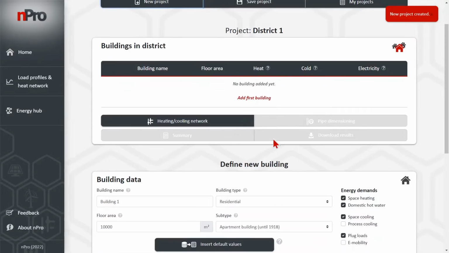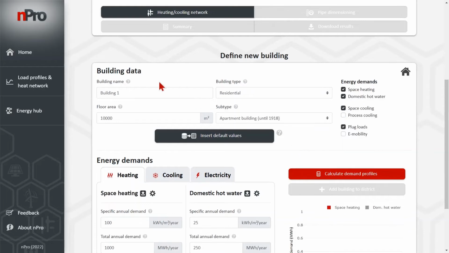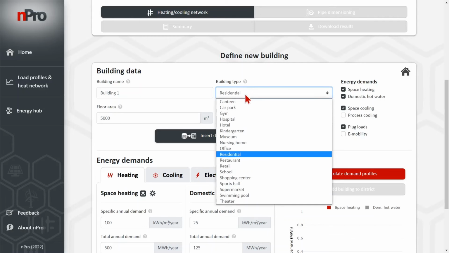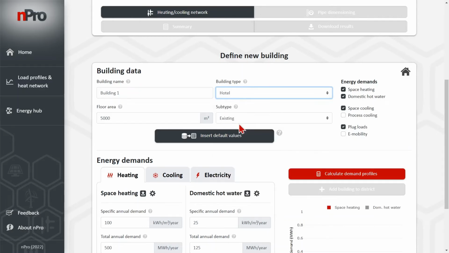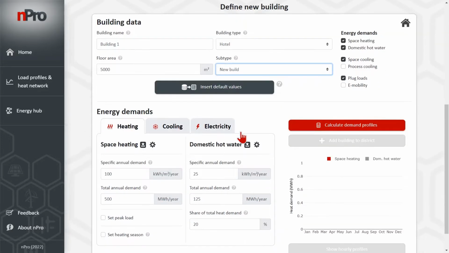And then we can first define a new building in the bottom section here. We can enter a building name. Let's say it's building number 1. A floor area, for example, 5,000 square meters. A building type. Here we want to choose the hotel building. And let's say it's a new build.